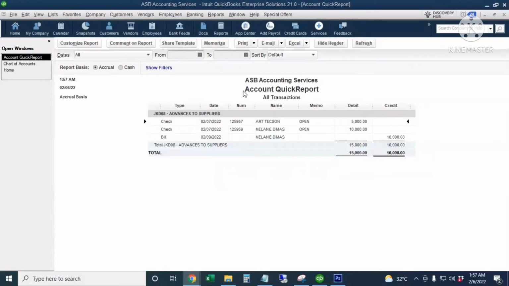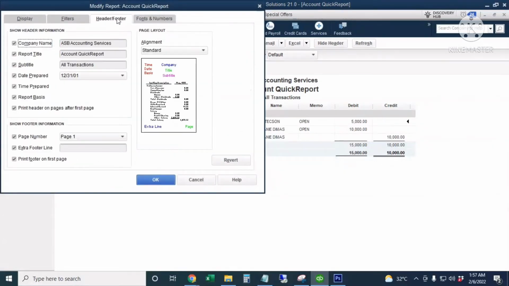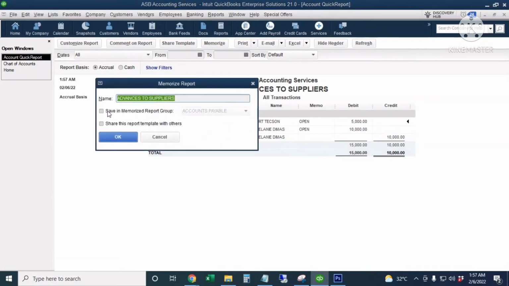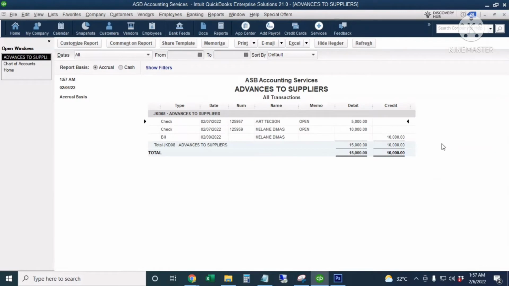Next I'm going to change the title of this report. So I'm going to click Customize Report again, and I'll go to the header or footer tab, and I'm going to change the report title to Advances to Suppliers. I'll click OK right there, and then I'm going to memorize this. Click the Memorize button, and then save this in the Memorize Report group of Accounts Payable. Click OK.